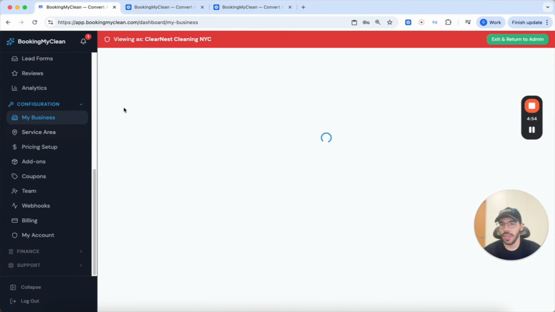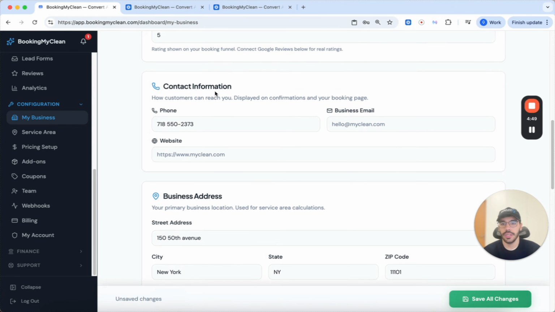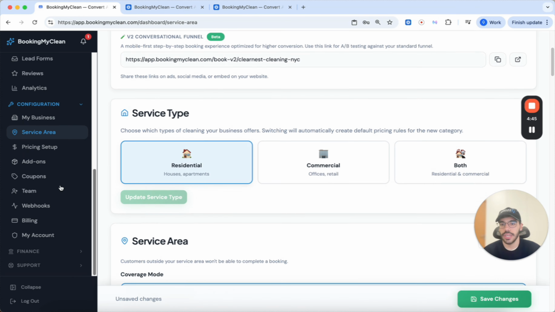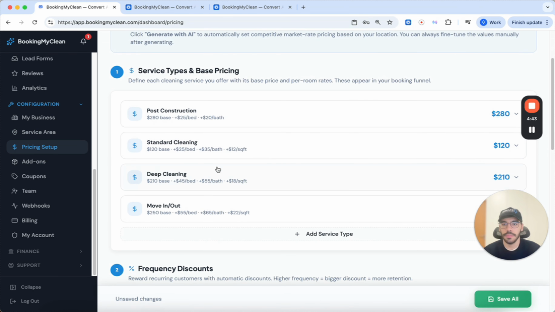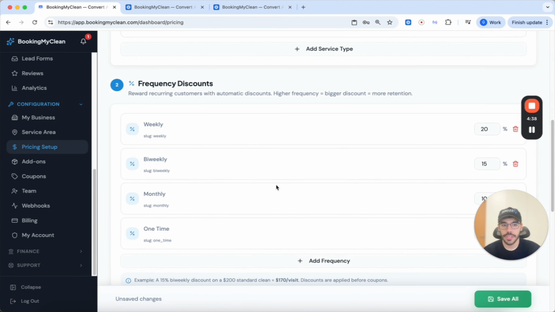Every time you want to configure something about your business, the logo, the description, the number, the website, the address, you can just set it up here. The pricing setup, you can organize here how you charge. You can just set this up pretty easily.